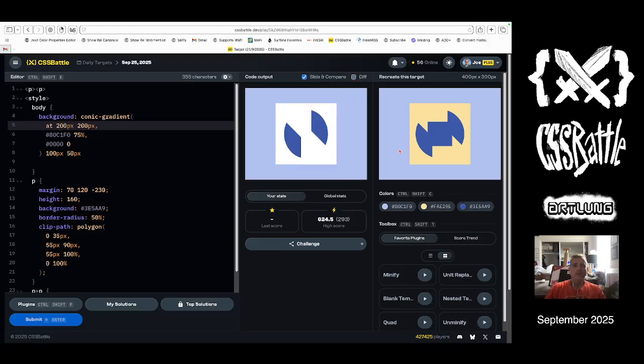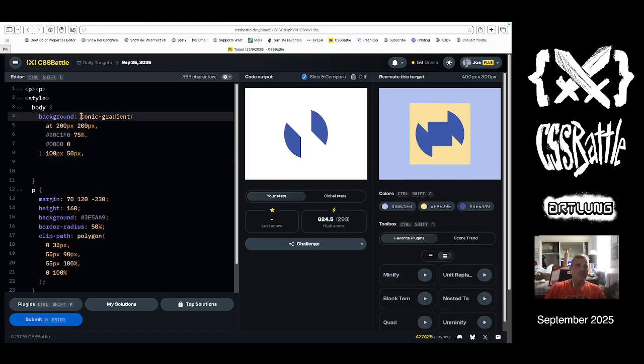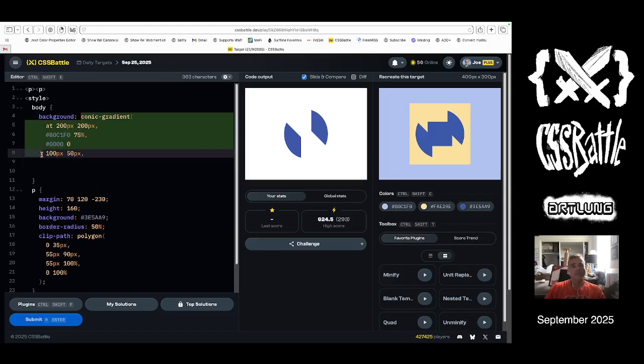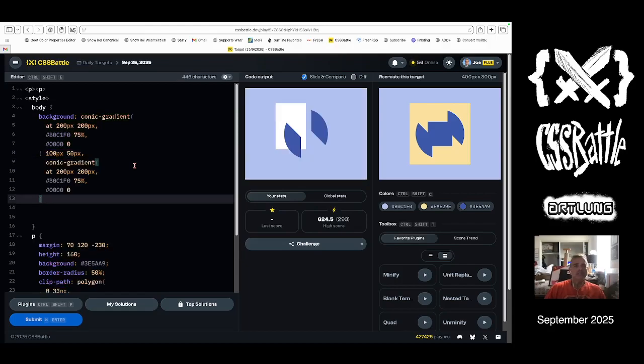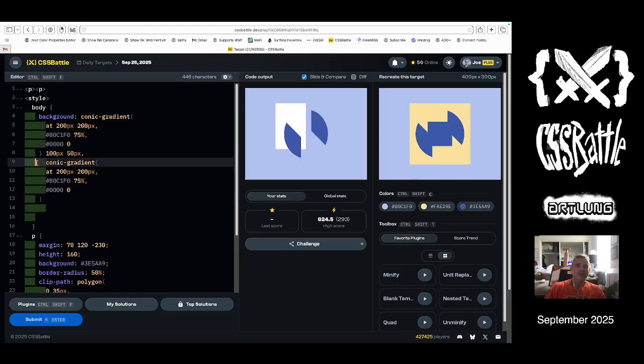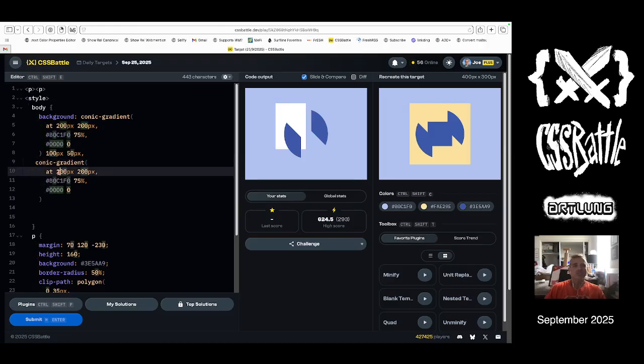Okay. And then another conic gradient. And yeah, there's better ways to do this. If we had started with an element with a border, which is kind of what this is, that would be another way to do this. You could also use the body element and put a border on it. That's also possible. Nothing wrong with any of those techniques.